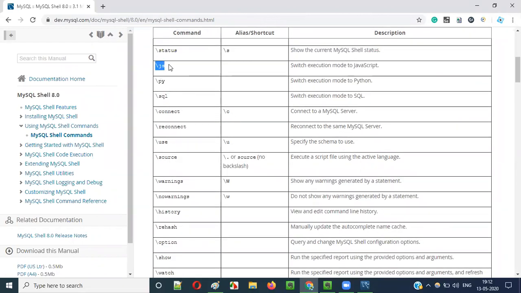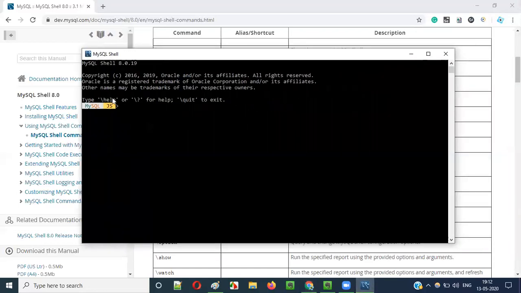By default, JavaScript mode is there. So from that, you want to switch execution mode to SQL, so you can execute SQL commands. You have to type /sql in the MySQL shell command line tool. Before I execute this, JS is shown. Now if I run this, you see the MySQL shell command line tool got switched to SQL mode. Now you can run SQL queries here.